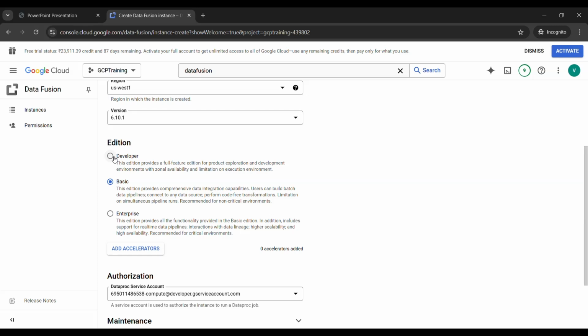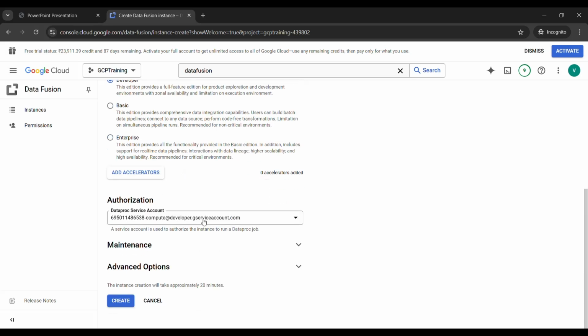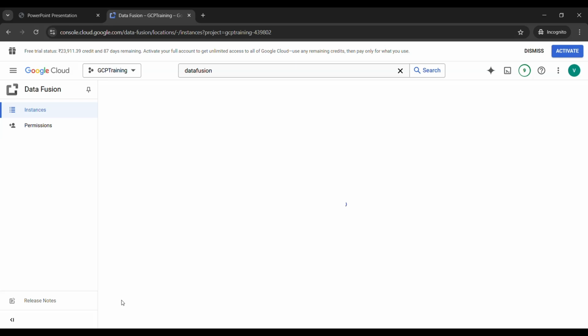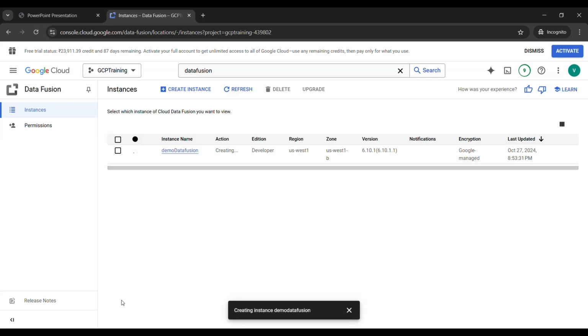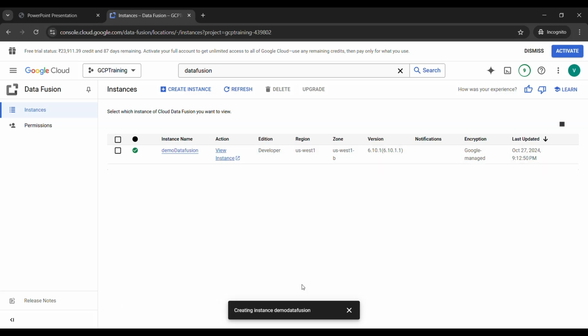In the edition, I'm going to choose the developer version because it's a full-featured edition for us to handle the task. For the authorization, I'm going to give my service account the developer one, and I'm going to create this Data Fusion instance. This creation will take at least 20 to 30 minutes, so I'm going to pause the video and I'll resume it once the instance is available for us. Yeah, now that our Data Fusion instance has been successfully created, let's get inside the instance.